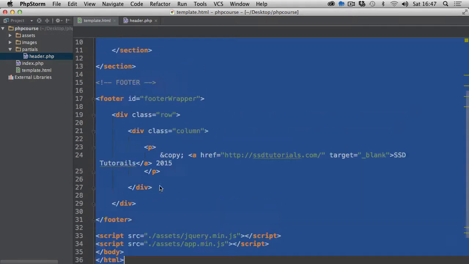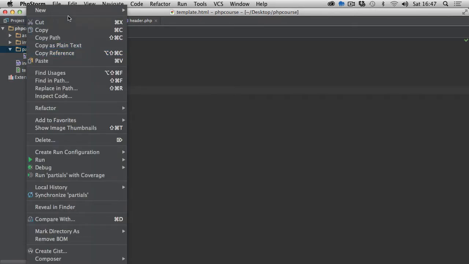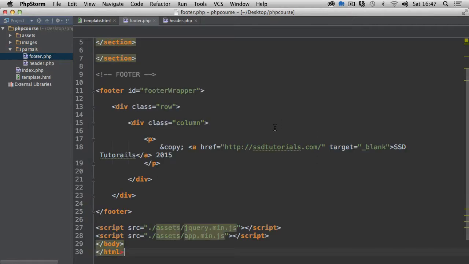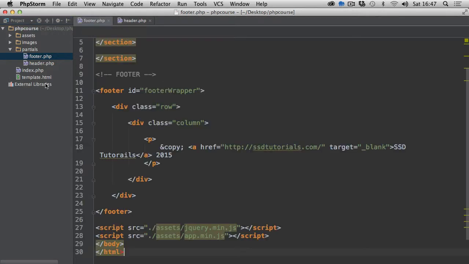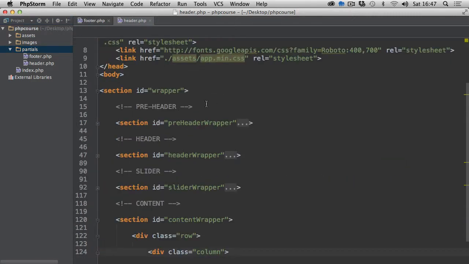Everything that's left, let's cut it and create a new partial, call it footer.php, and let's paste it all here. There we go. So this is our footer. Now our template file is completely redundant, so we can remove it. Obviously, we won't be able to access template.html anymore, but that wasn't the case anyway. We didn't need it in the first place. Okay, so now our header and footer are split into two different files.